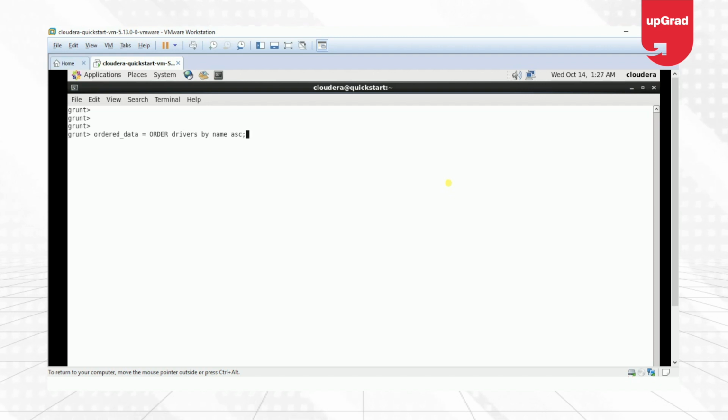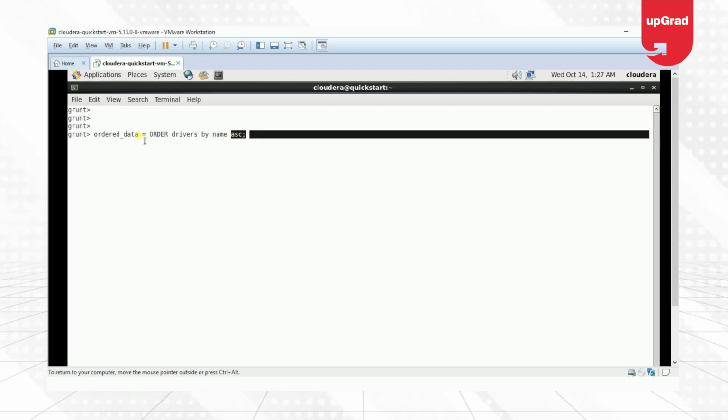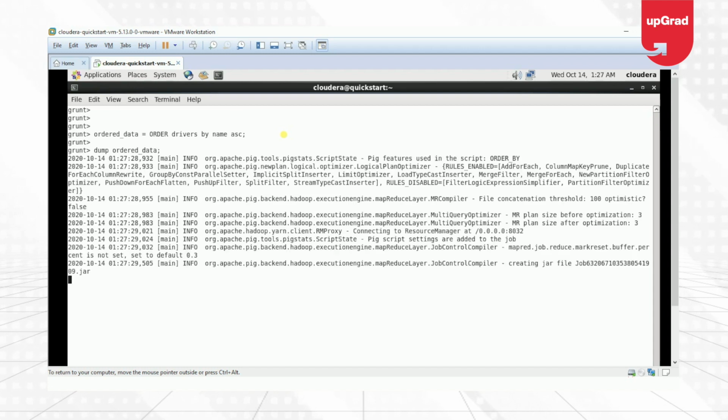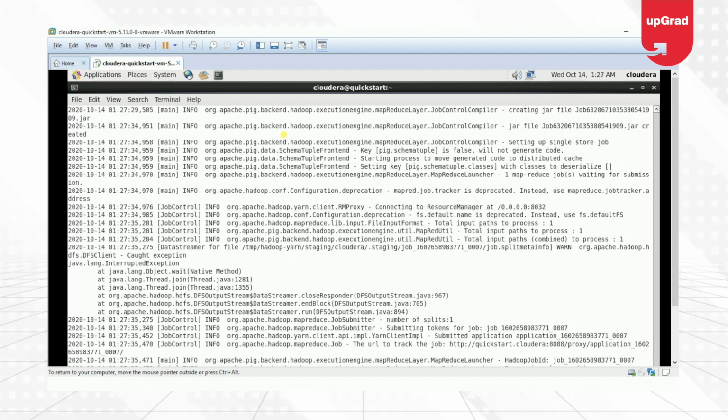ascending. So here you can see that we have done the sorting using the order command on the relation called drivers, and the sorting is applied on the column name, and the order is ascending. And this will be creating a new relation which will be stored in ordered underscore data. Let us try to dump ordered underscore data, and let's verify whether we see the name in ascending order. So it'll take a few moments to produce the results.